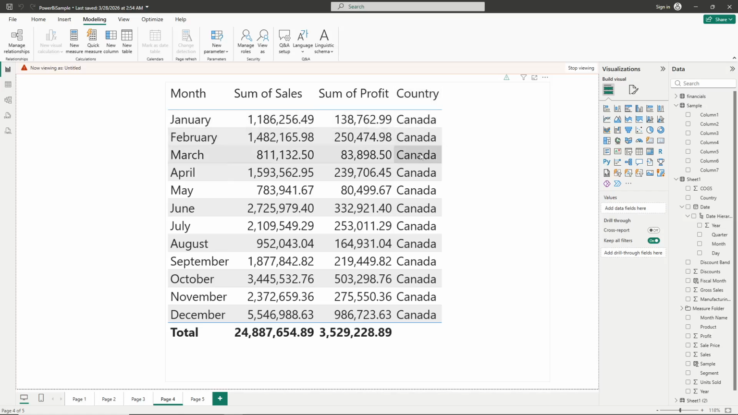And that's it. You've successfully configured row-level security in Power BI, ensuring your data is protected and users only see what they're supposed to see.